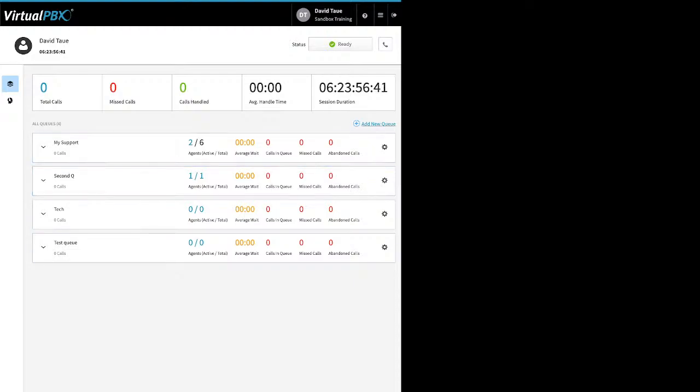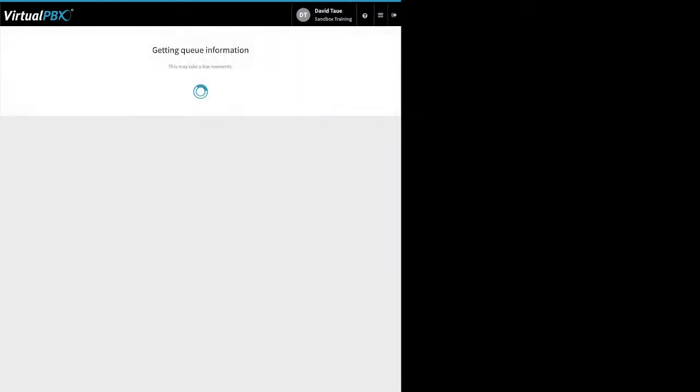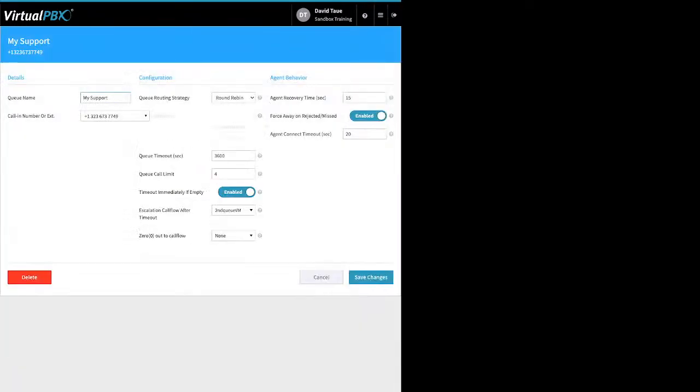All right, so on the queues, normally you would click on add a new queue over here. I'm just going to click on the gear icon here on an existing queue. You need to give the queue a name and then choose if a queue is having a phone number or an extension, right? It can have one or the other, not both.